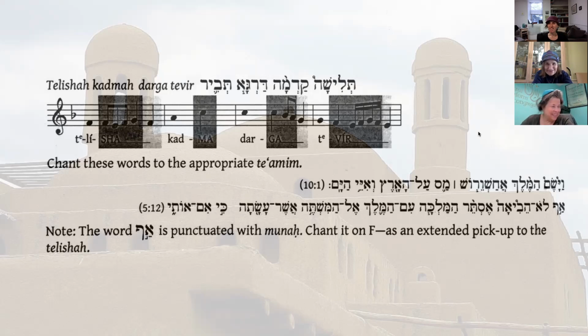That was easy. Good. All right, so who would like to take this first chunk? Vayasem hamelech Achashverosh. I'll try it, but I'm gonna go slow. Good. Slow is great. Okay.